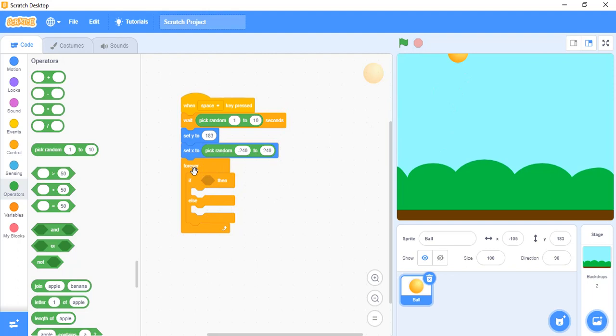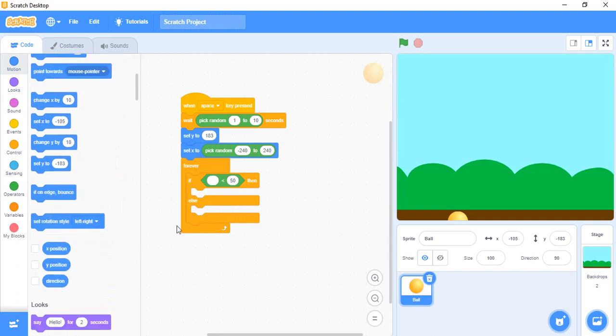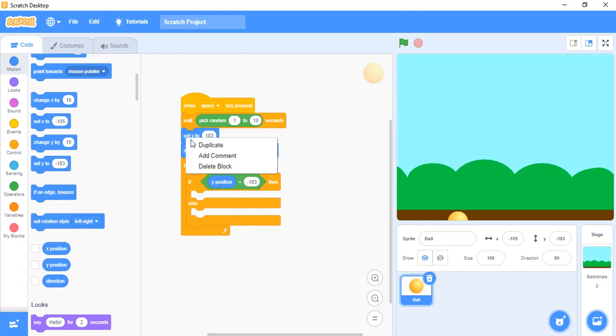Okay, so now we must write the if statement. When it gets to the forever loop, it must move down as soon as it sees it's at less than minus 183. So let's see. As soon as it's less than minus 183. So we're going to say, when my y position is less than minus 183, it must do that all over again.